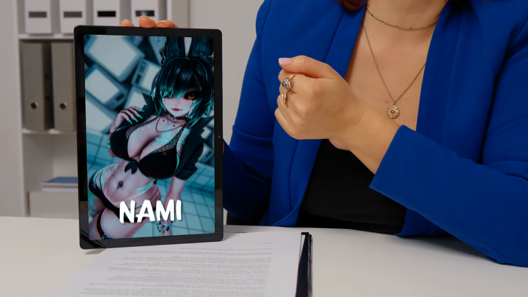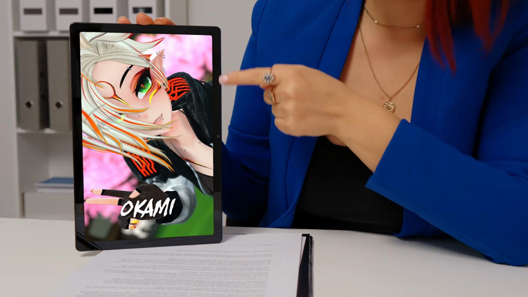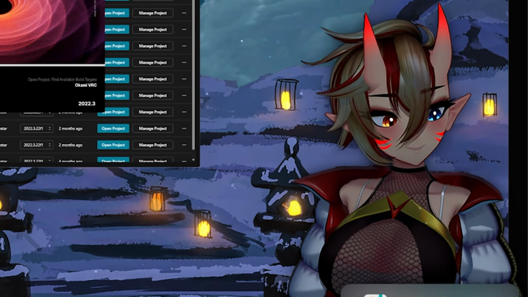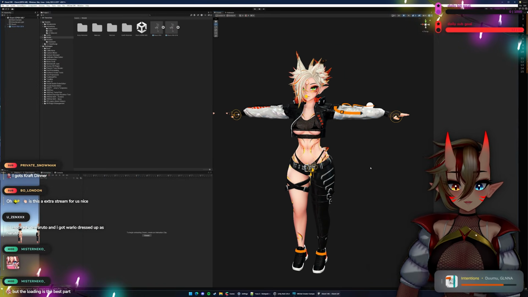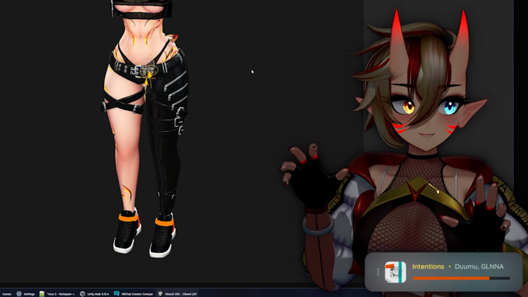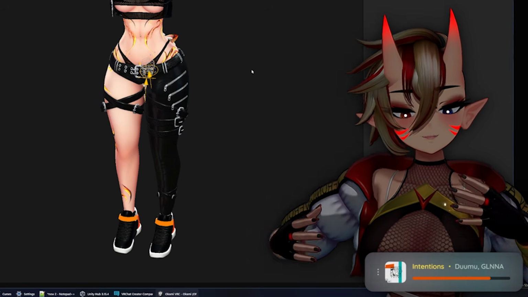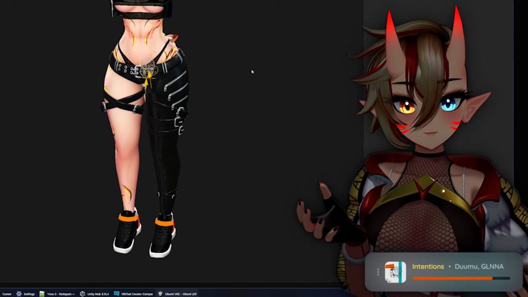I'm going to pick one of my most favorite and most popular models, being Okami. We're gonna open up her Unity file and get into it real quick. Now that we have our project opened, this is where we kind of have to simplify our export. And this is just to make the import into Warudo a little easier.